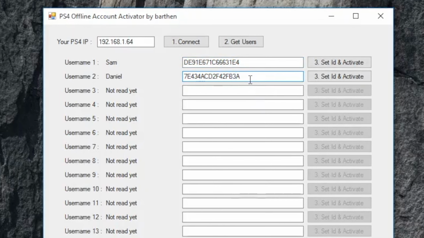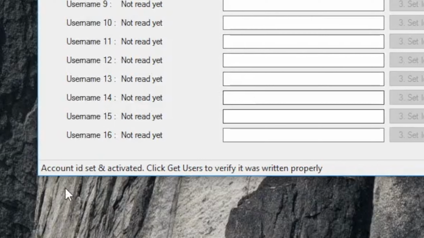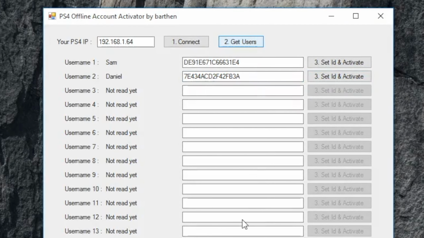So all you have to do in order to activate this. Remember, when I tried to log into my account, one was in italics and Daniel was not. However, now I'm going to go ahead and set this in, and this is going to write it into my Daniel account. So I'm going to click on set ID and activate. Okay, it says account ID set and activated. So click get users to verify it was written properly. I'm going to click on get users. There you go. It looks like it's still the same. If I click get users and I did not do it properly, it should be back to all zeros.